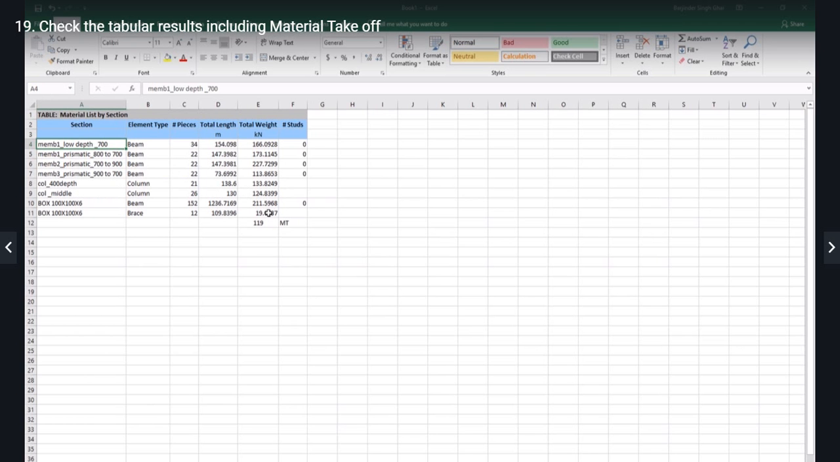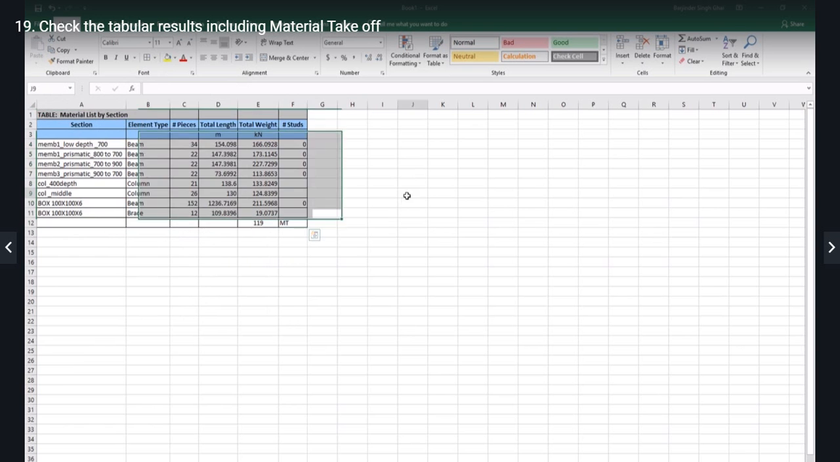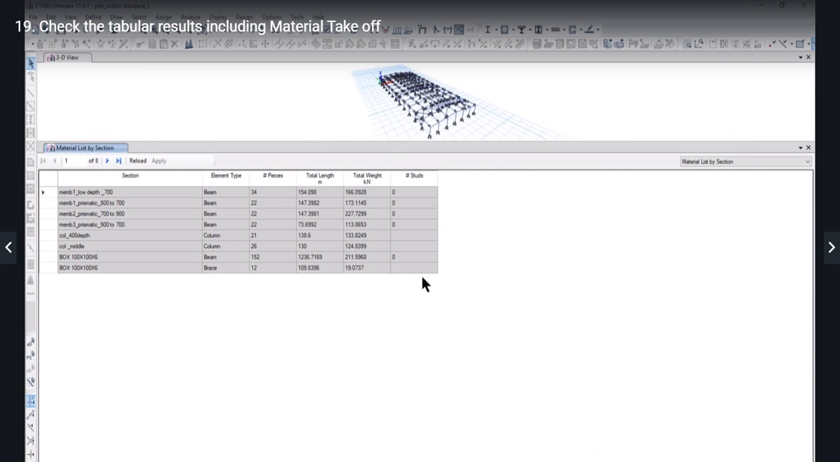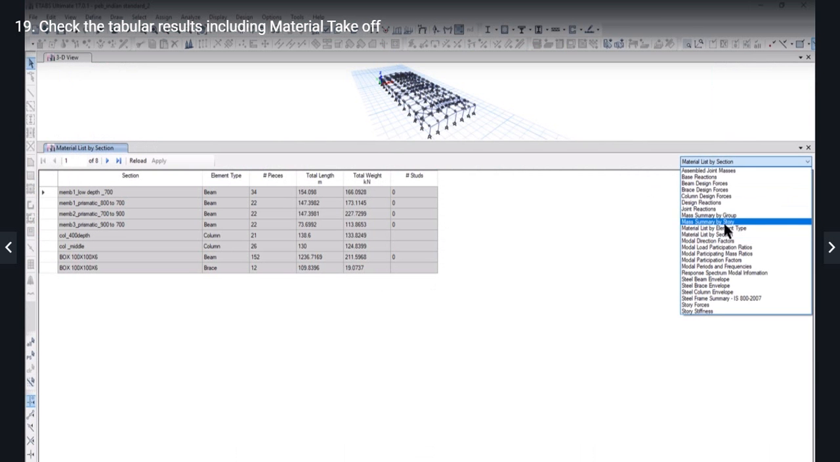Only these bracings and tie beams are costing us approximately 23 metric ton of steel structure, and the pieces are also given. So there are basically 152 tie beams in our structure, and we can save this Excel file if we want it for our documentation purposes. So this is the material list by section.